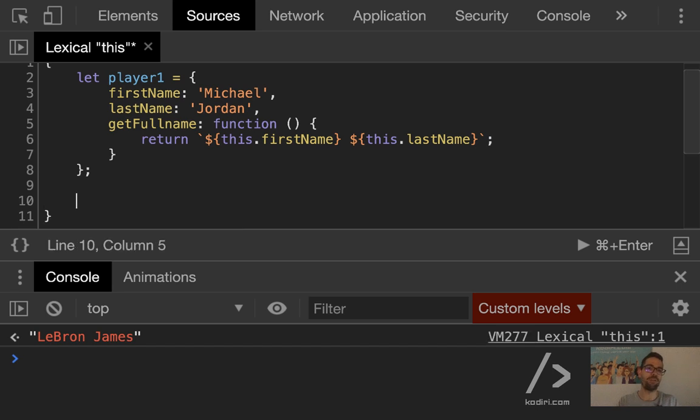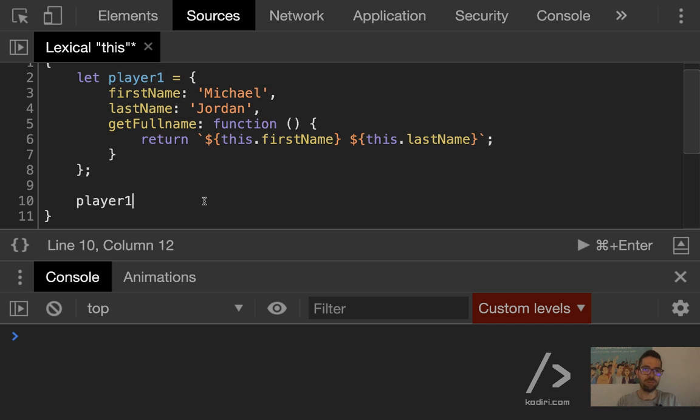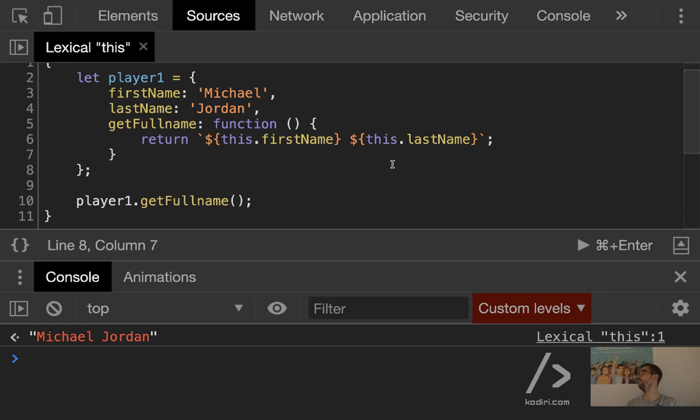So back to the first case. So we got player one, so then we do player one dot get full name. What will that return? Michael Jordan. If you are lost, go to YouTube 15 minutes ago, because this is what we explained at the beginning of the session. So that's the first case, Michael Jordan, no problem at all.